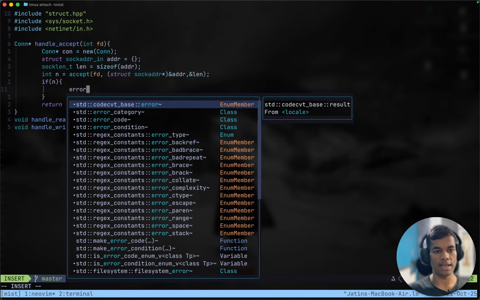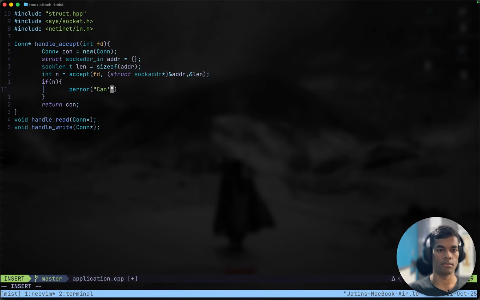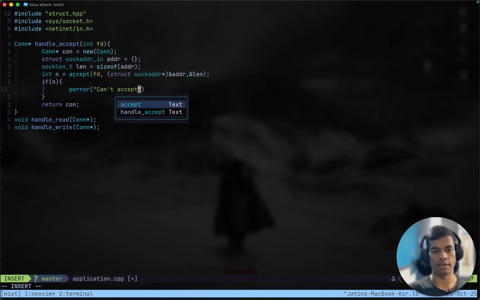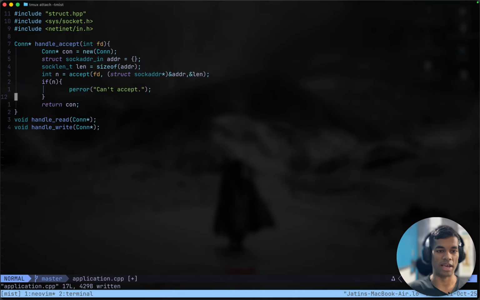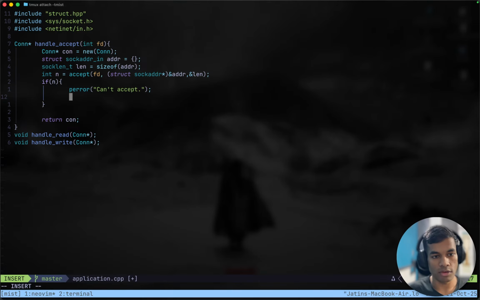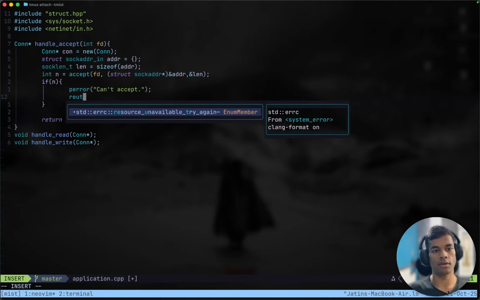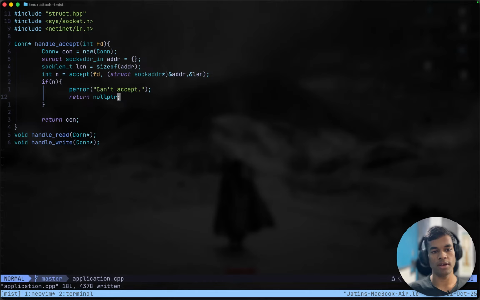And this accept function will return 0 in case of success and -1 in case of failure. So if failure, then we will print error, cannot accept. And let's say we will exit with exit code 1. Our server will... no, I don't think we should do that. We should not exit the whole thing. Wait. In case of this, we will return a null pointer. That makes so much sense.